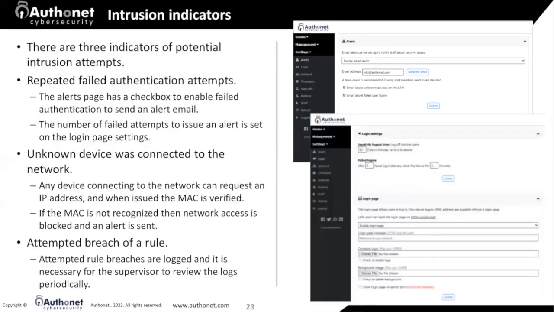Let's look now at intrusion monitoring. We have a couple of reports where we identify possible attempted intrusions. One is the repeated failed authentication attempts, where a password is being entered, but the OTP code is not correct. And so the authentication fails. And we have a limit to those authentications, and we can send out an alert if that limit is reached.